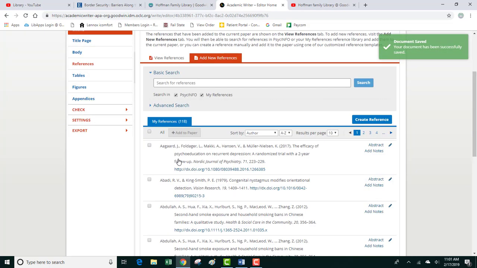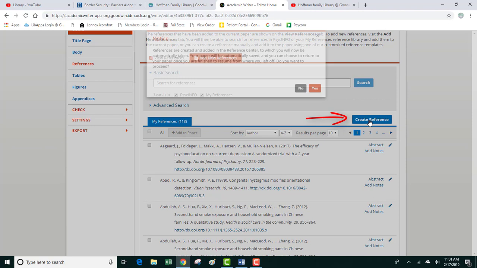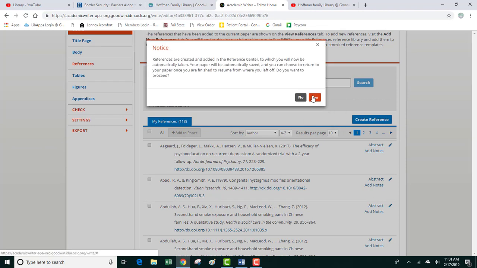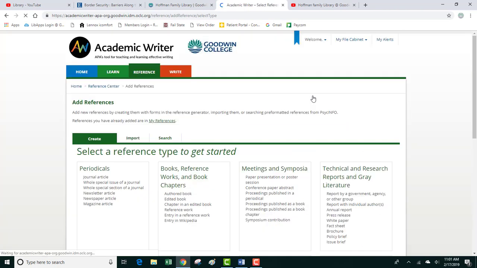When you click on Add New Reference, after you've tried to search, if you do not find your article after the search, you need to come to this button on the right and click on Create Reference. The drop-down asks you if you're sure you want to leave this part of the resource. It's taking you away from the orange right tab where we began into the green reference tab. And we're going to look at how we create a reference.